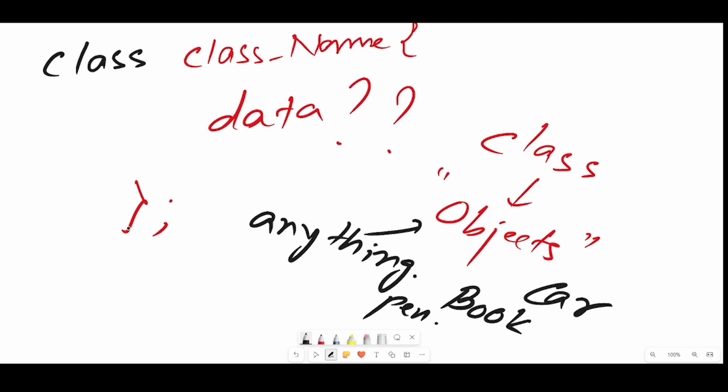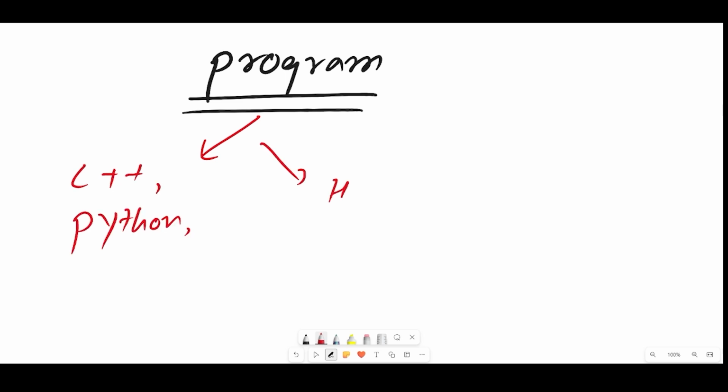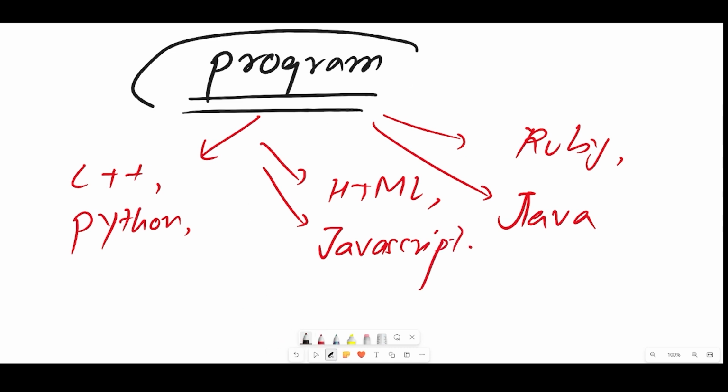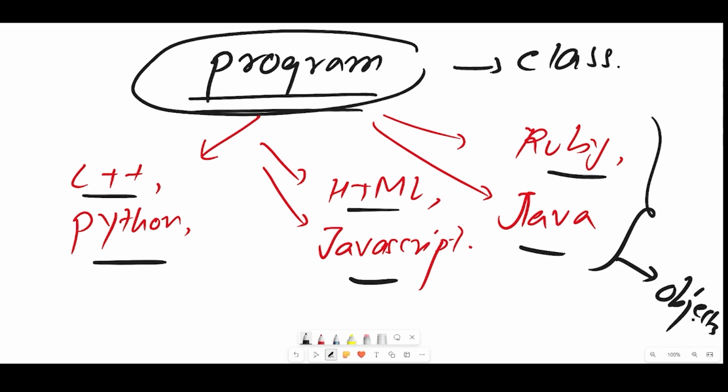For example, if I write program, it can be of different languages, maybe C++, Python, HTML, Ruby, Java, JavaScript. It can be any programming language. Try to understand that this is the class, because we all know that all these are programs. They can be of different languages, but they are programs. And these are all the objects. So of this class, these can be the objects. This way we can understand the relation between a class and an object.